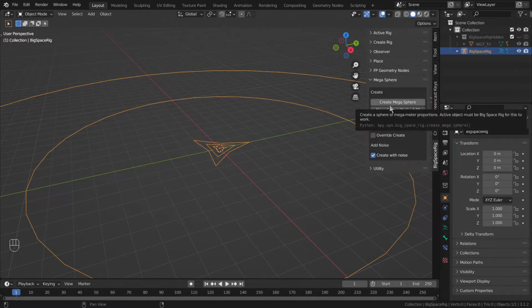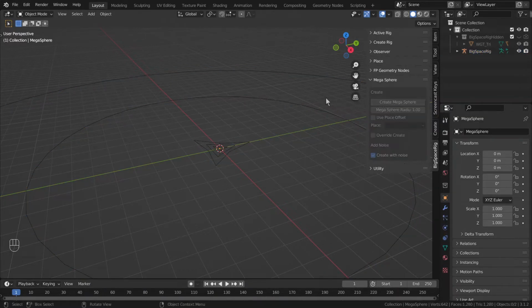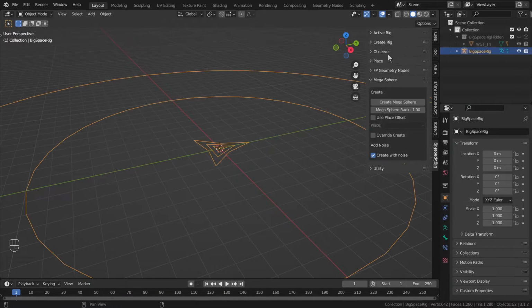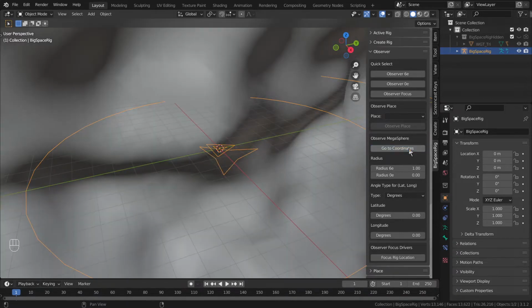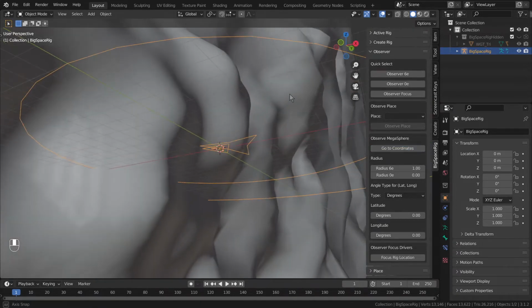Clicking on Create MegaSphere, it looks like nothing happened, but we need to move the observer to the surface so we can see what the noise landscape looks like. Go to the surface of the sphere by switching to the Observer tab, setting our latitude and longitude, and pressing Go to Coordinate.